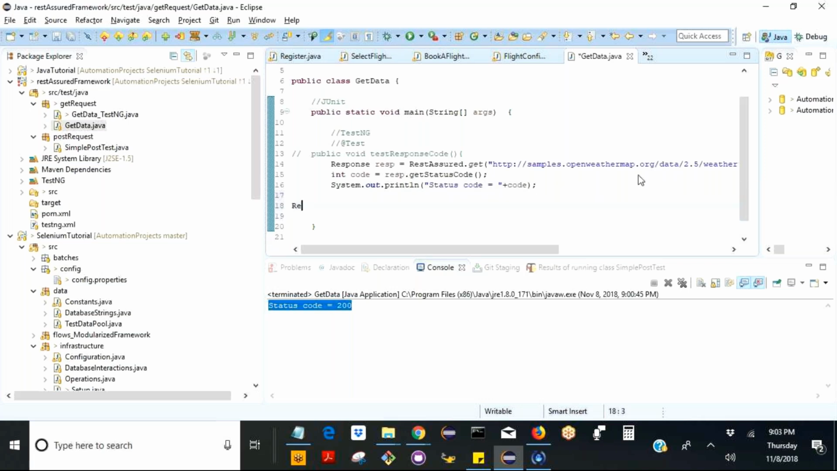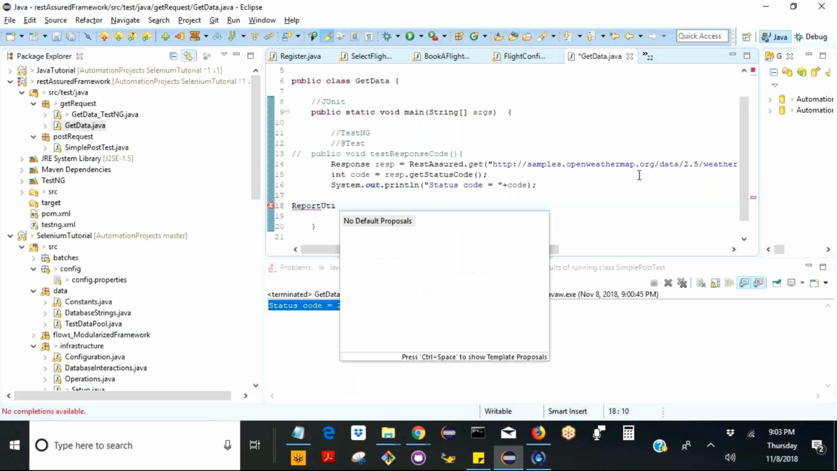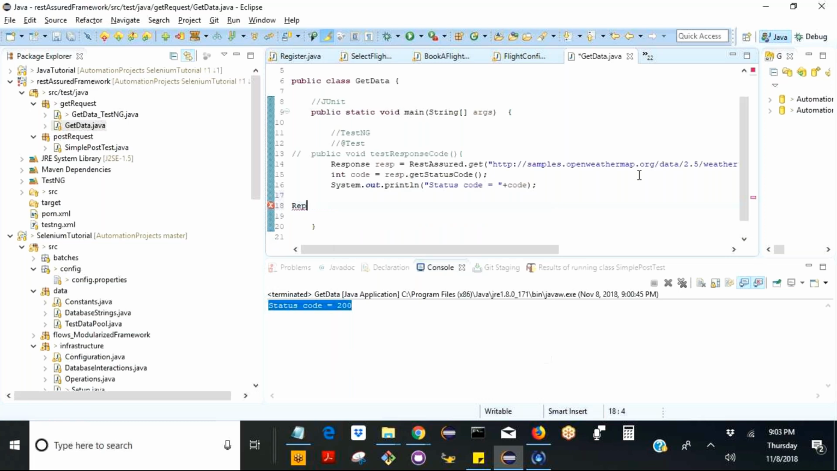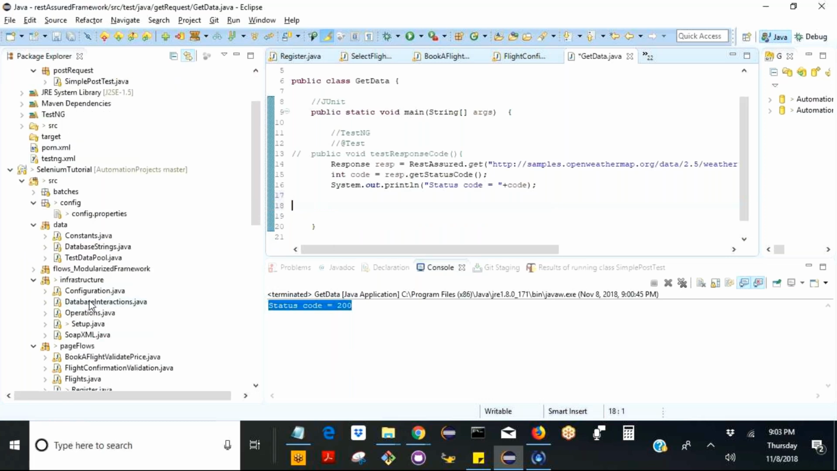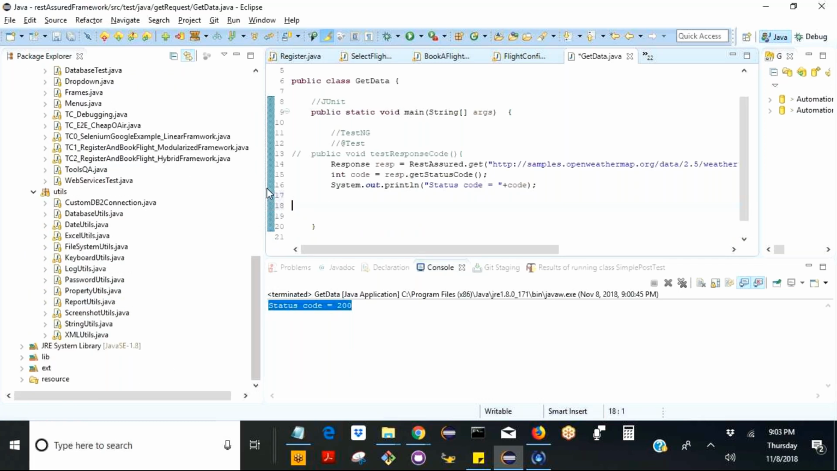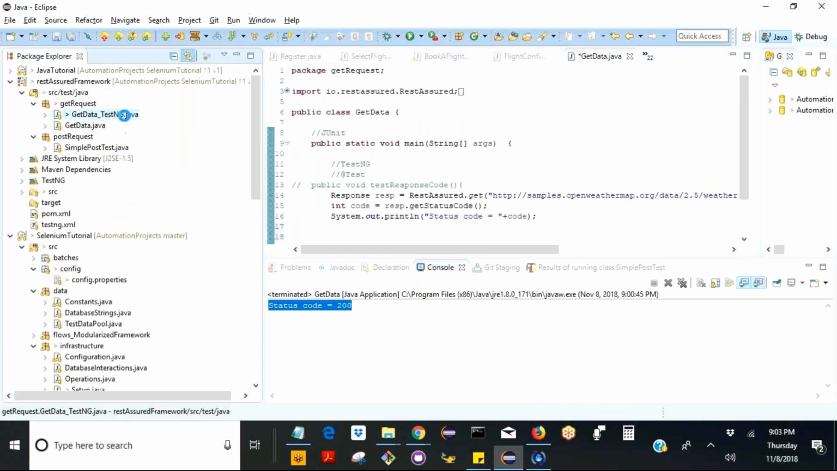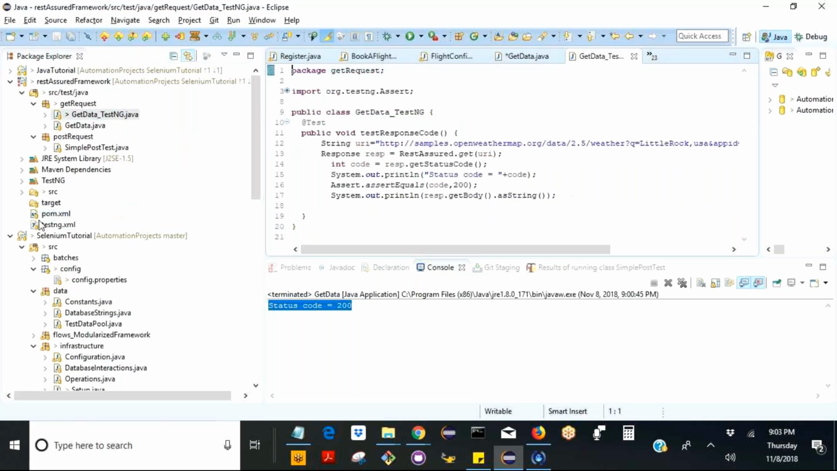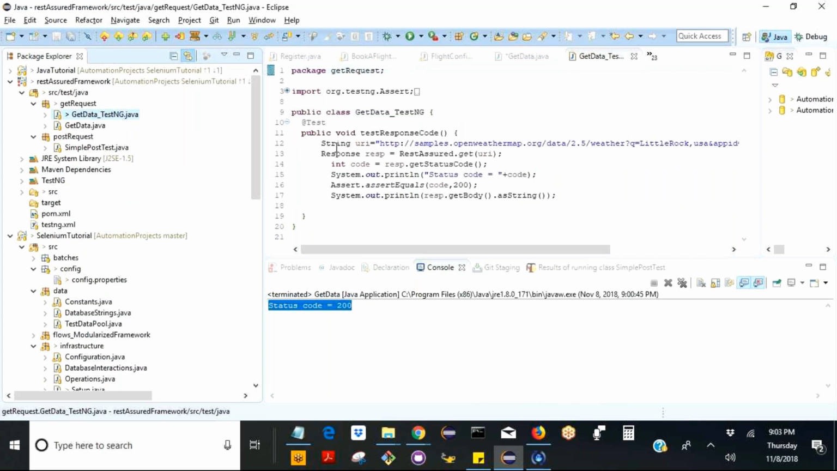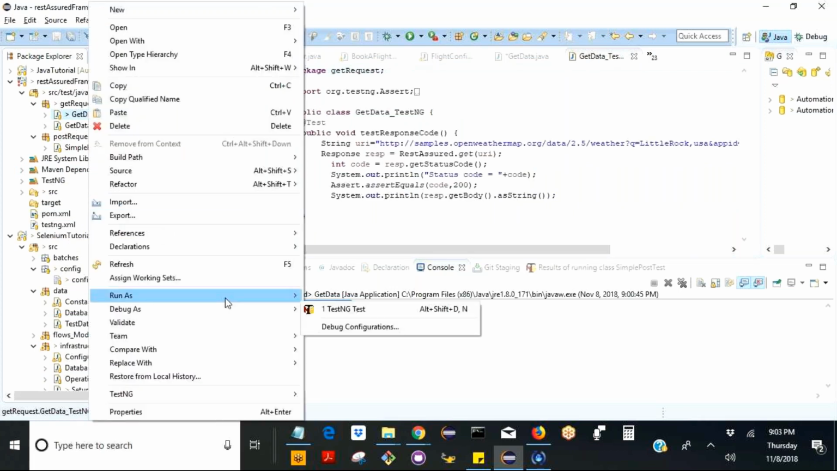So for our report, utils are not available because it's in a different project. So you can copy over this report utils. That's up to you. Now, same thing you can do in TestNG also. It's a simple thing. All you have to do is download this TestNG jar, and I also converted this to Maven. Same thing, just run the TestNG test instead of the JUnit test.